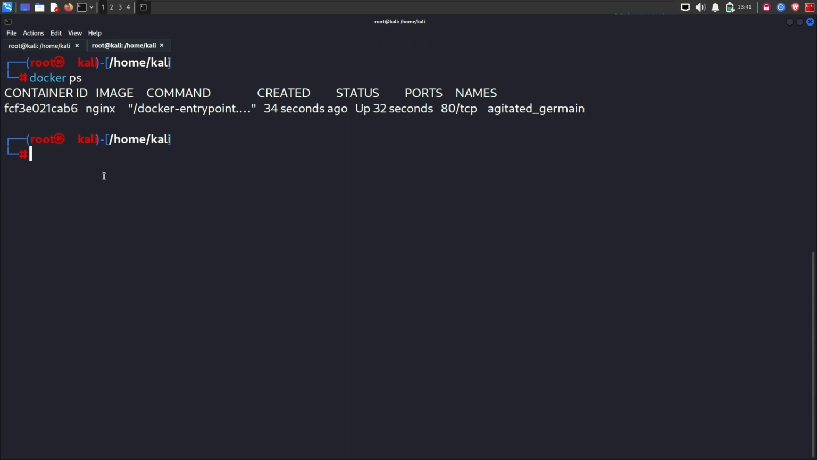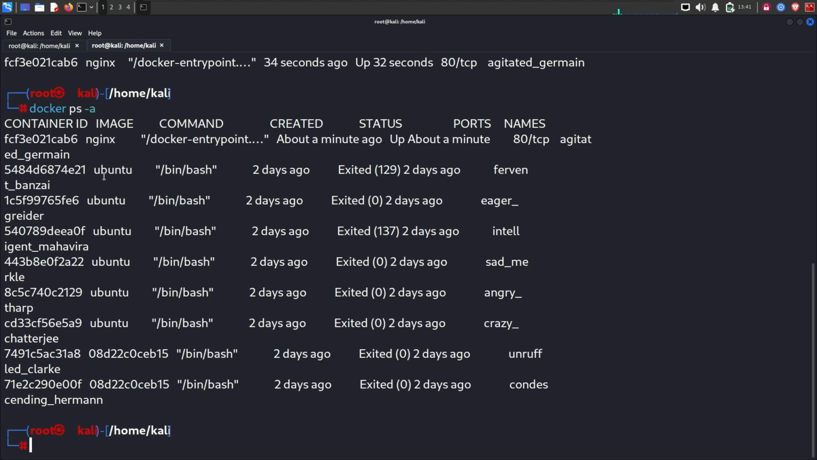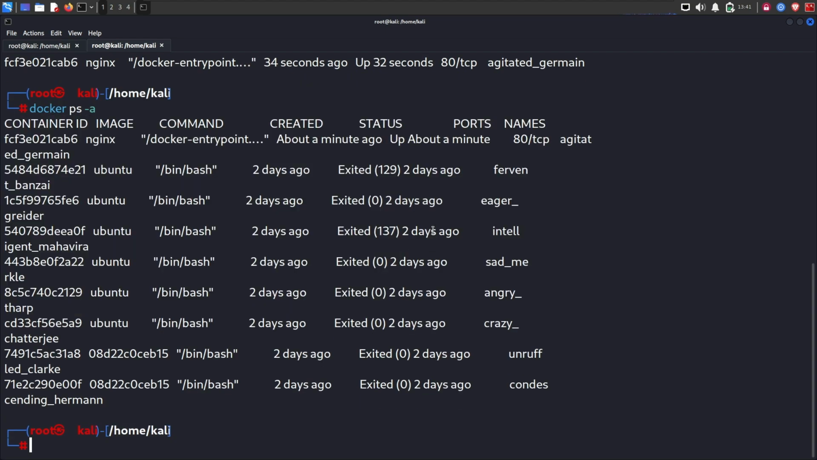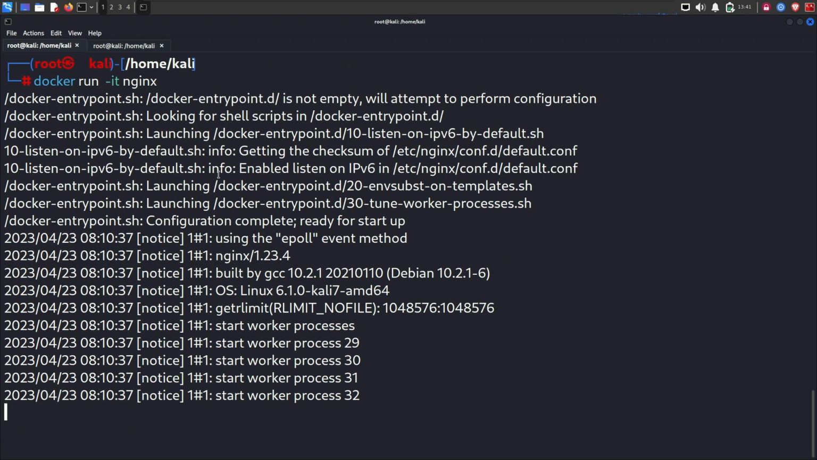Okay, so if you use docker ps -a, it will list out all the container IDs that are used, unused, running and not running both. Okay, so let me stop that running container. You can hit Control C for exiting.